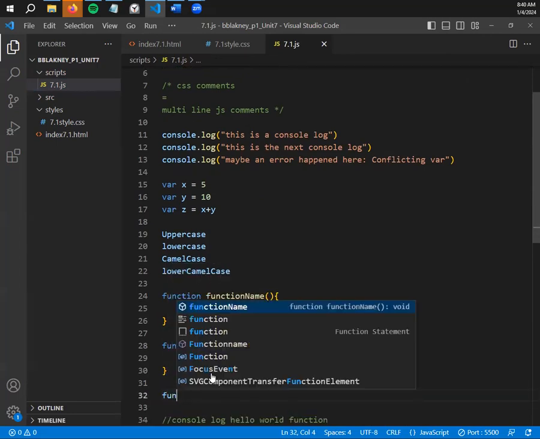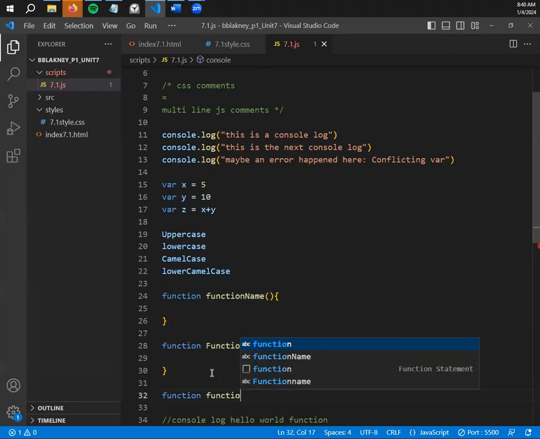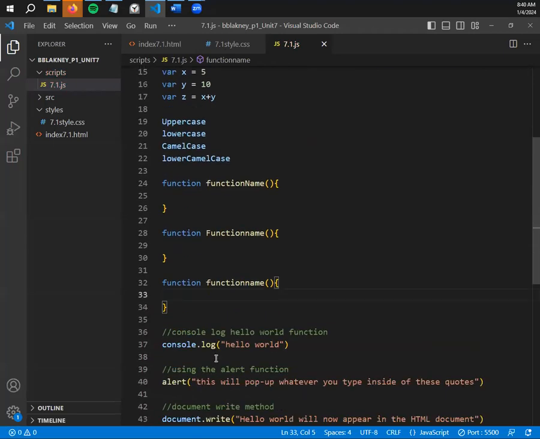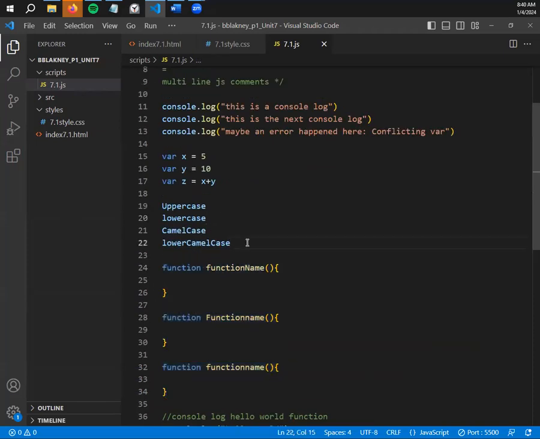So if we go one more time here, function equals all lowercase. These three things, line 24 to 34, are all separate functions, even though they have the exact same letters in the name. It's just the combination of the capitals and the lowercases that changes the way that they actually work. So all of that is to say, keep in mind that JavaScript is most commonly using this lower camel case. This is the one that you're going to be using the most frequently.